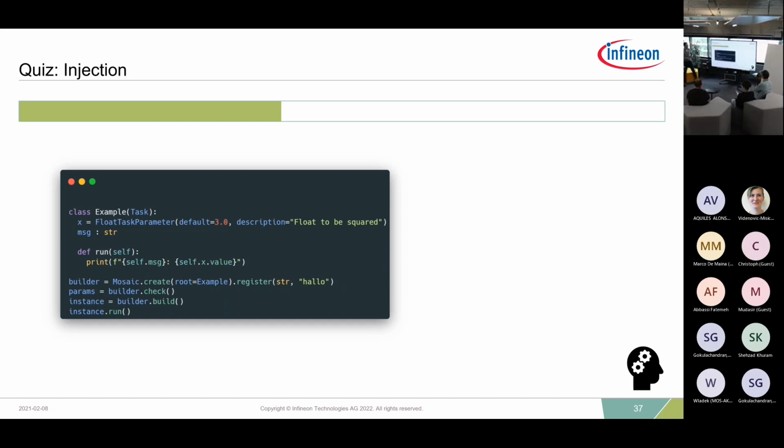Now, a question. We have here again an example task with one parameter x. We have some variable that is just type annotated with a string. In the run, we just print the two values. And now in the create, we register the string hello. What do you think happens now?